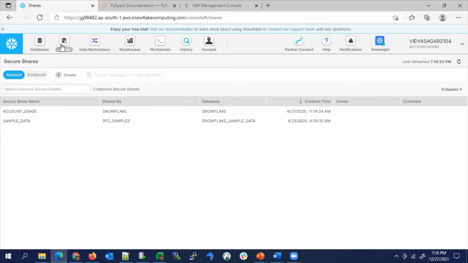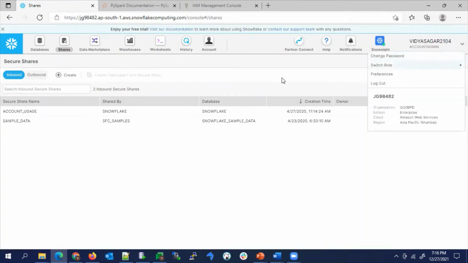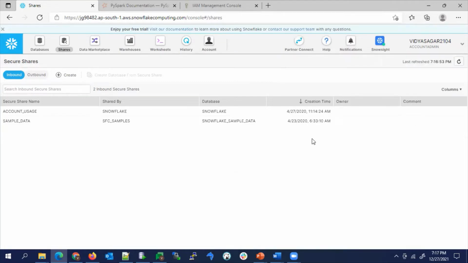So now I am in account admin. If I click on share, now we are able to see this. Here we have two options, inbound and outbound. Inbound means if some other person is providing data for you, that is the incoming data for you, and that will be shown here.